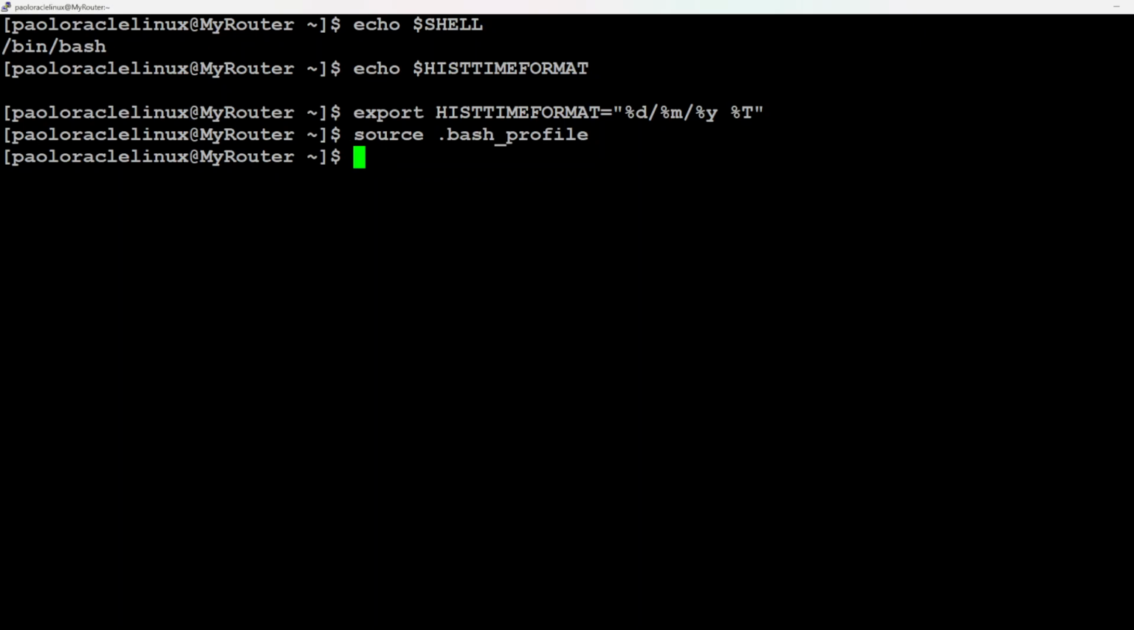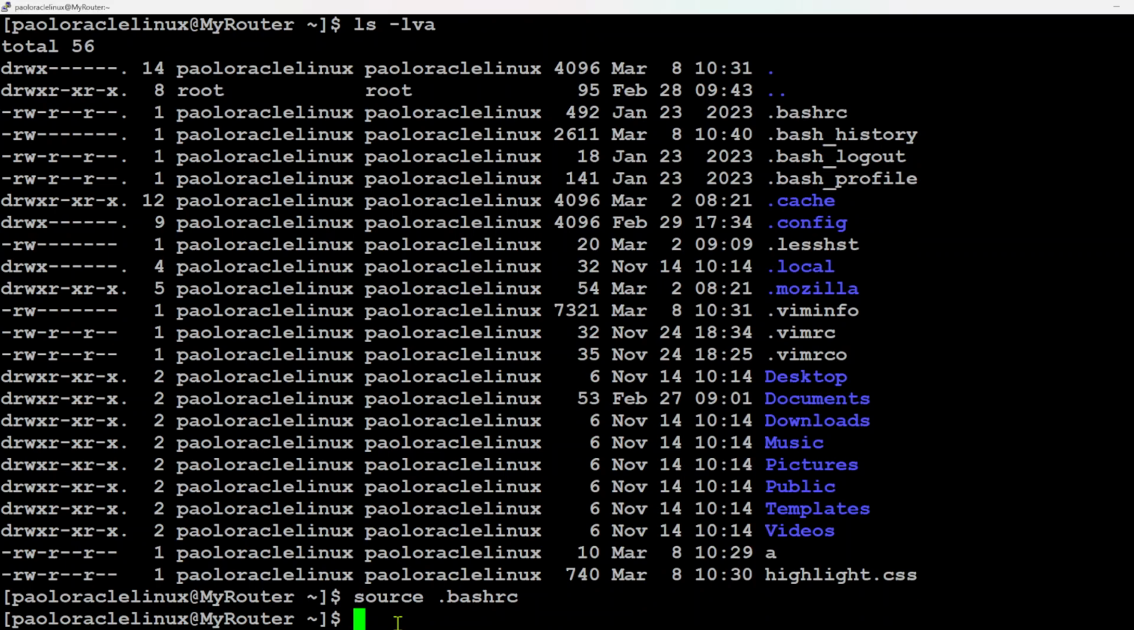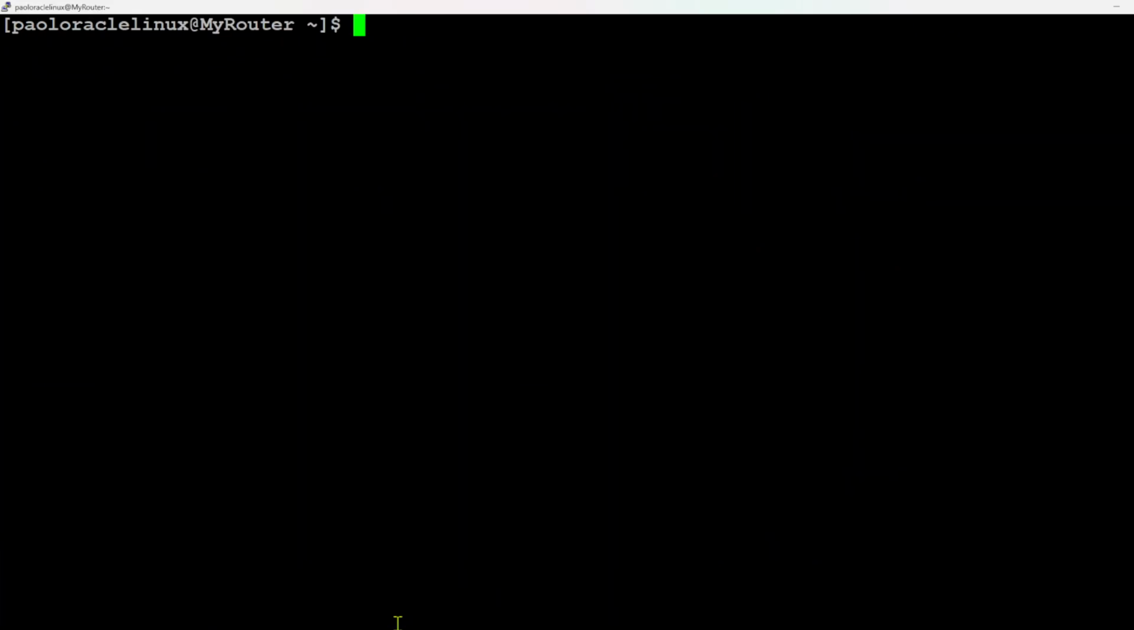It's been sourced. So basically, to make you understand, this is another file that you need to take into consideration when you work with everything related to your user, when you modify the environment variable. Or alternatively, you can source this one. I always source the bash profile. So just to make sure, you can source also the other one if you want to make sure. But usually it's enough to source the other one.